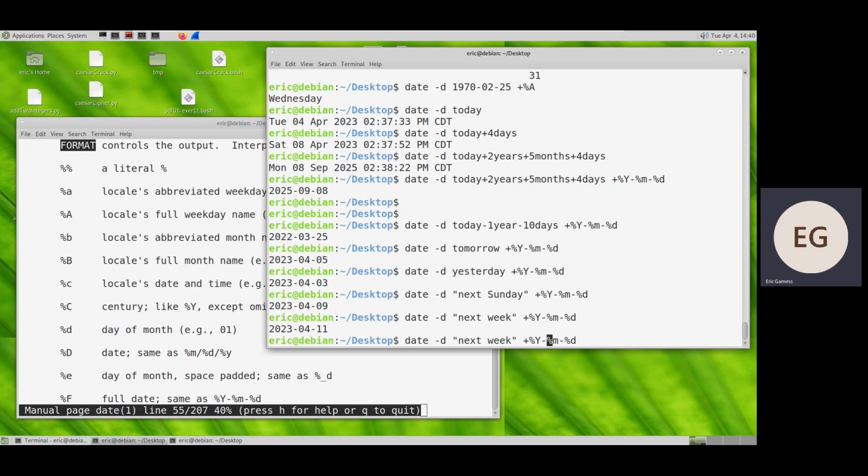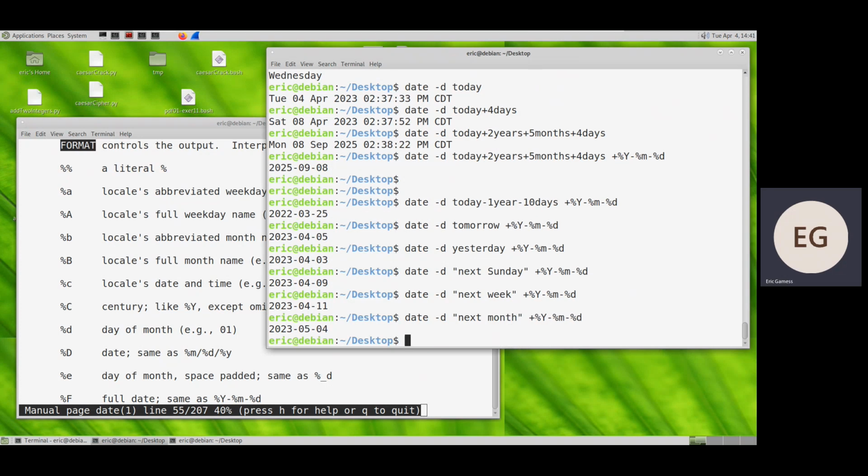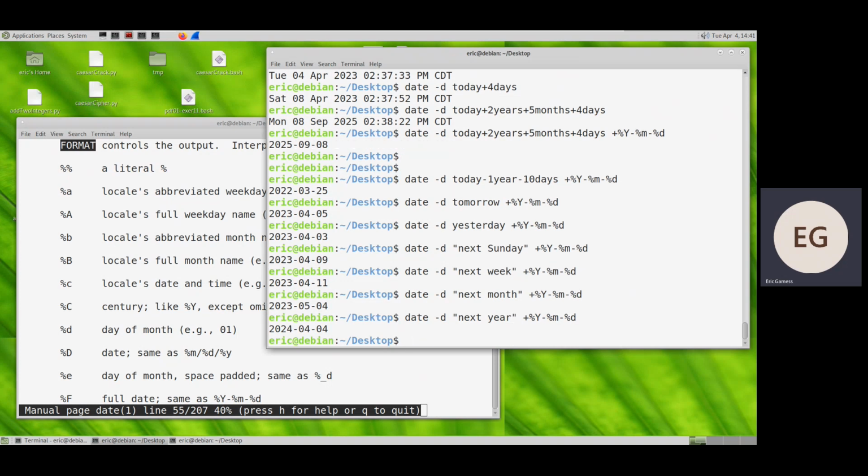Let's put next month. So it will put 1 month from today. Or we can put next year. So 1 month from today, we will be in May 4, as you can see. Or I can say next year, or previous if you want also, no? Let's put next year. So I want to show you that this command is very powerful. So of course, next year will be in 2024. The month will be the 4th month, which is April, and the day will be the 4th as we are in this moment.